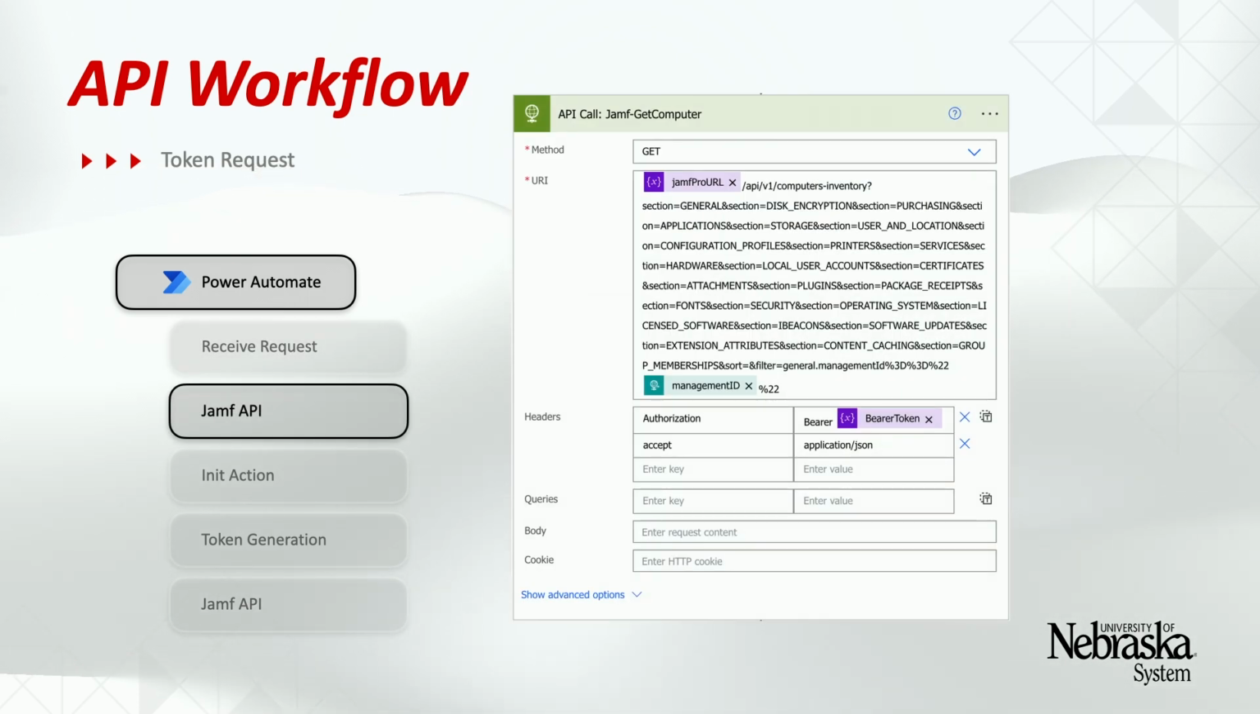So this is the next step. Based off of the management ID that was supplied in this flow, we're taking that inventory record from Jamf for that device and just returning it to Power Automate so we can use that data to do some comparisons. And at this point, that data is never leaving Power Automate. It's all staying contained within our flow. But Power Automate holds the token to access Jamf API calls, not the endpoint at this point.